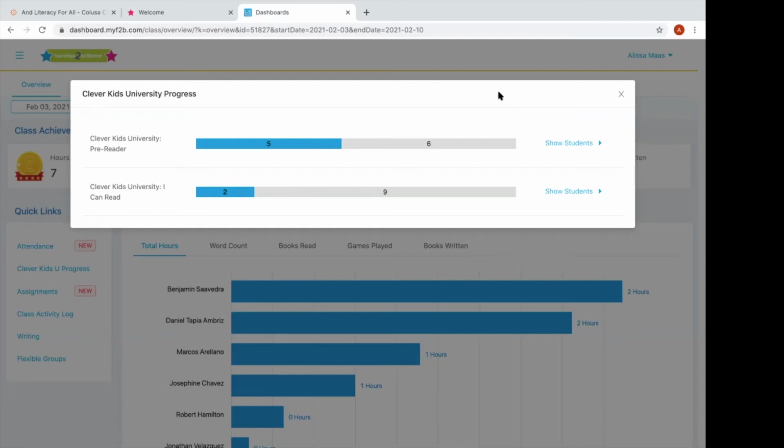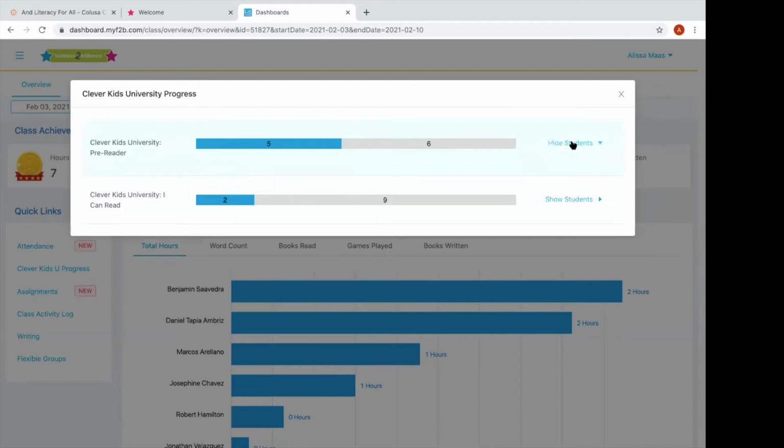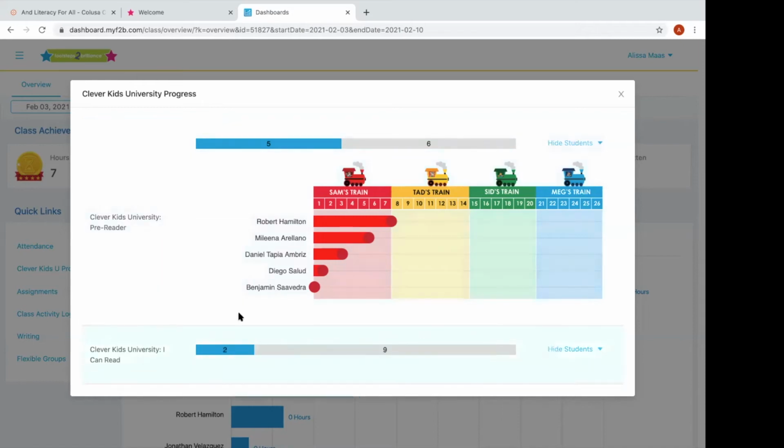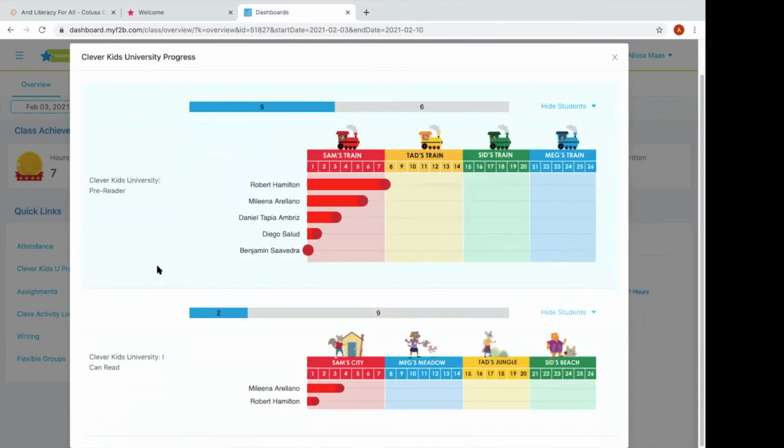Now on here, if I go into Clever Kids University pre-reader, I click on Show Students, and it tells me where the kids are in the class who are using it. So Footsteps to Brilliance School Edition is the original software, and it is what many of you have been trained on or are familiar with. Clever Kids University is an add-on to that. So pre-reader is mainly for students who are ages 3 through 5. And then I Can Read is for students 5 through 8.